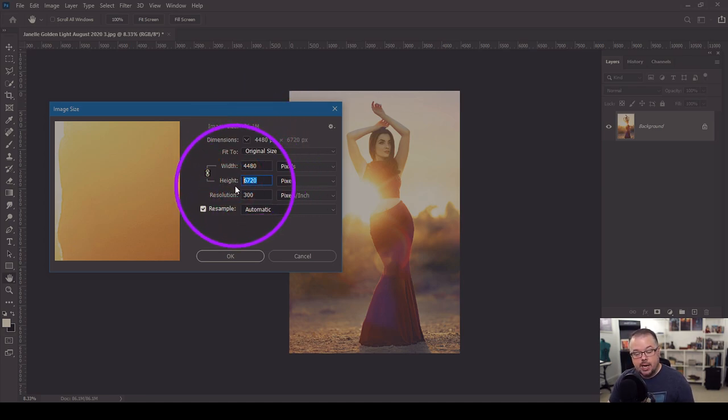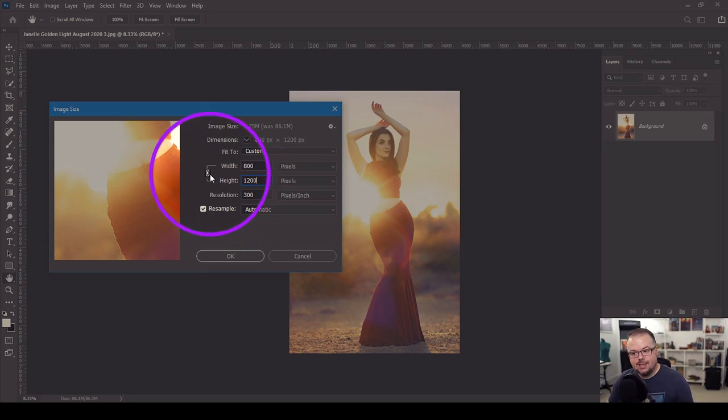If we change the height, which is the longest edge of this file, to 1200 pixels, the width automatically changes with it. Why? Because constrained proportions is active on the image, and that's indicated by this little link with these two lines. If constrained proportions was not active, when we changed the height to 1200 pixels, the width would have stayed its original size, and it would have stretched out the image and looked horrible. So make sure that constrained proportions is active on your image before you change anything.